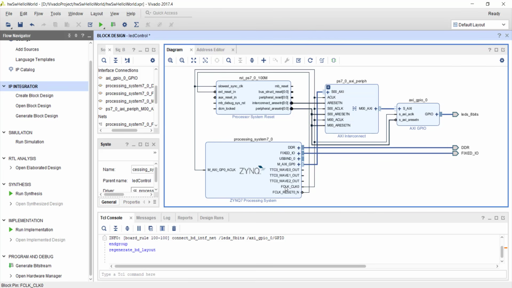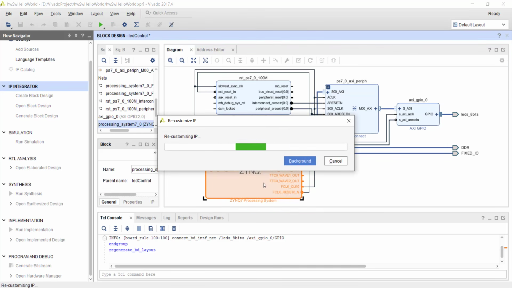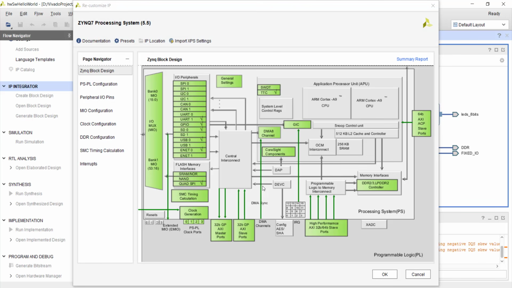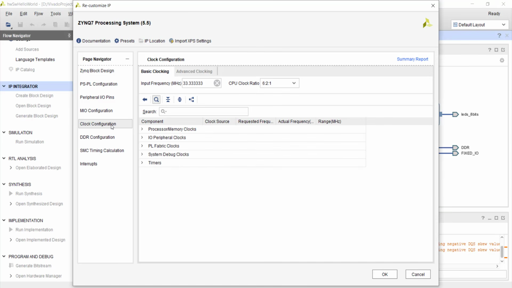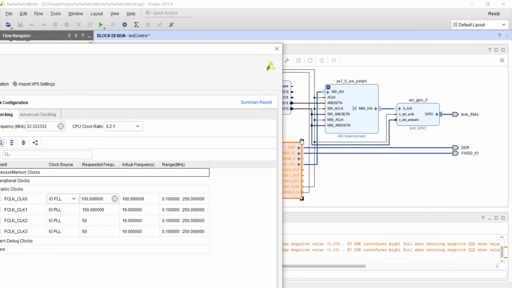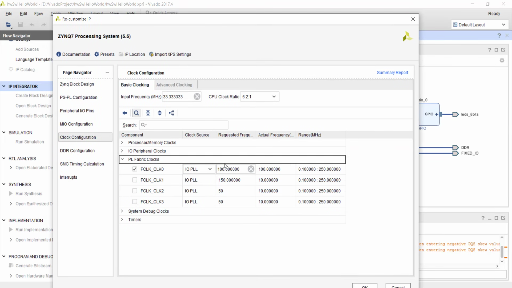also don't have to specify what the clock frequency is, because if I again double click and look at the clock here under clock configuration, you will see PL fabric clock, and this option is checked, FCLK clock 0, and it is going to run at 100 megahertz. Now if you want to increase the frequency for better performance, you can just go ahead and change this value to 150 or 200, up to 250.